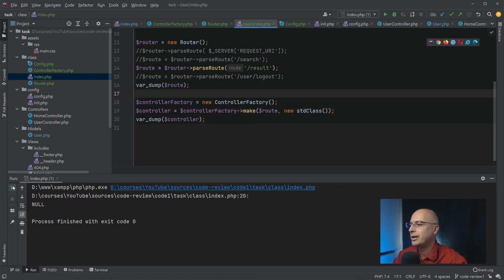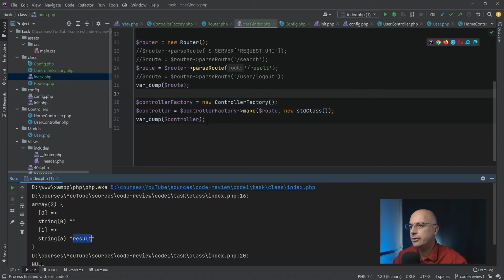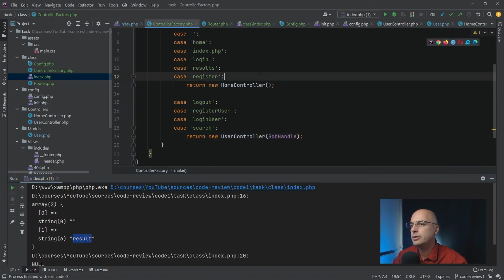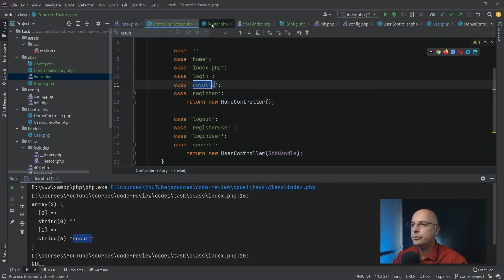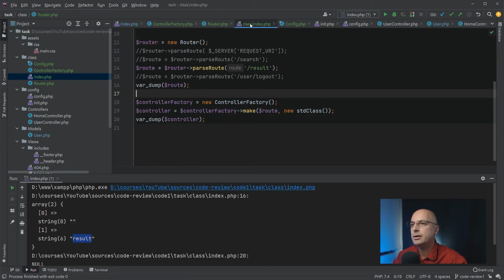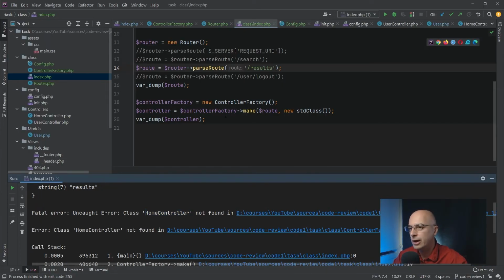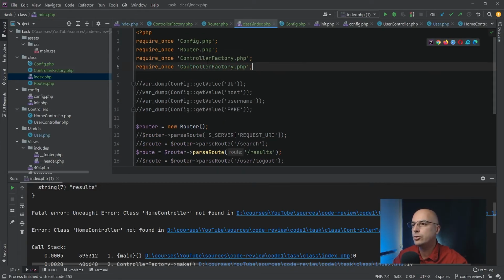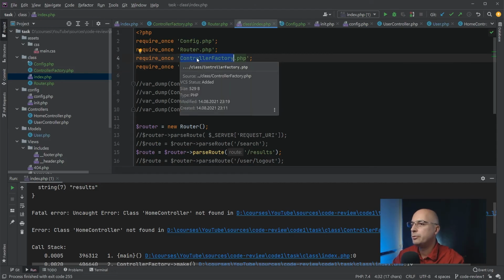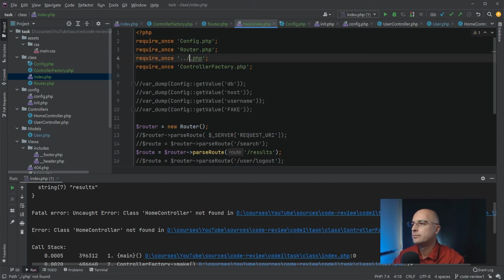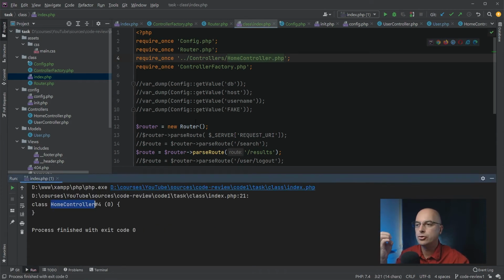Let's see what the route has to say. It is saying that there are results, which should be, it's result, so it should be results. And that's great. Our route is basically working as expected. So the results here should give us back a home controller, which is not found. And that is something that our factory is trying to make here. If I were to remove this route and include the home controller, which will be from controllers and the home controller PHP, third line, now we have the home controller returned.